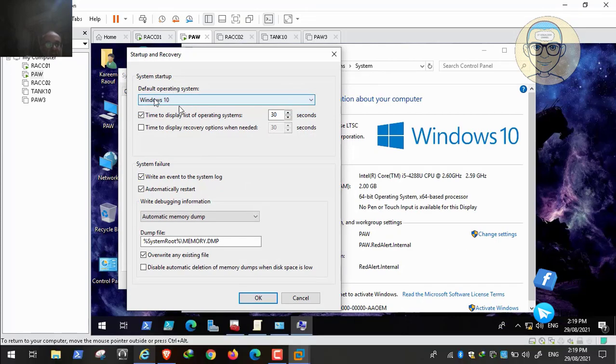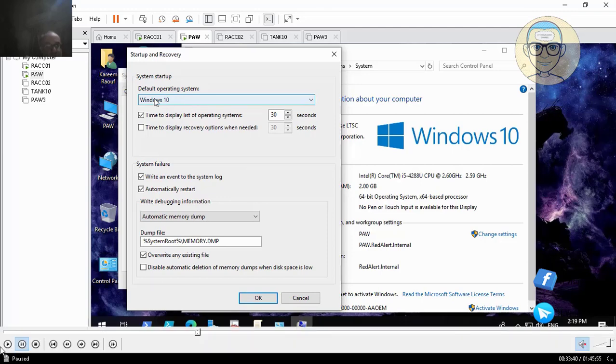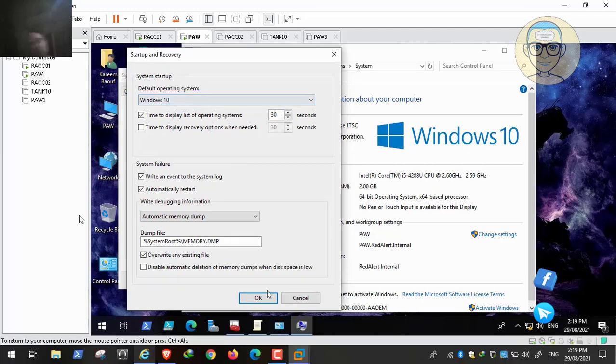If there is any alternative system or another system, we will see Windows 10 and another one. Okay, so this means that I don't have multiple operating systems. So we can work with it, or we can continue.